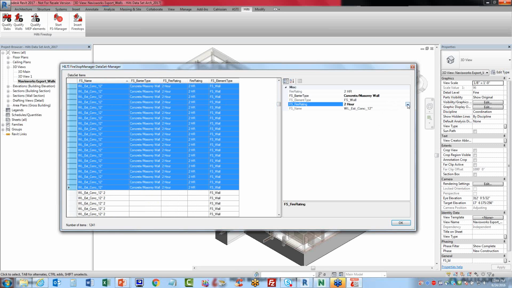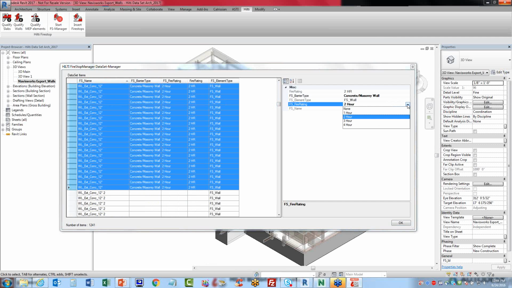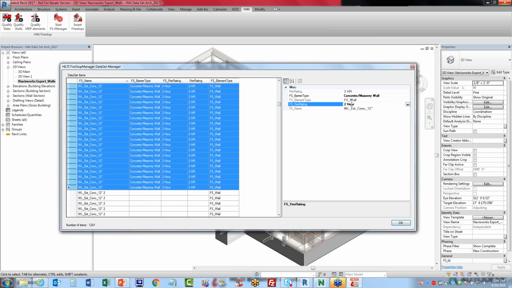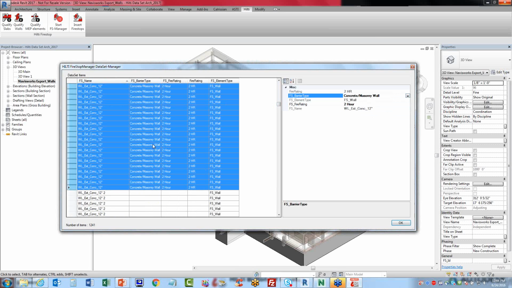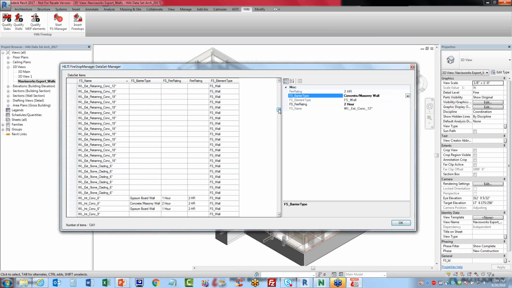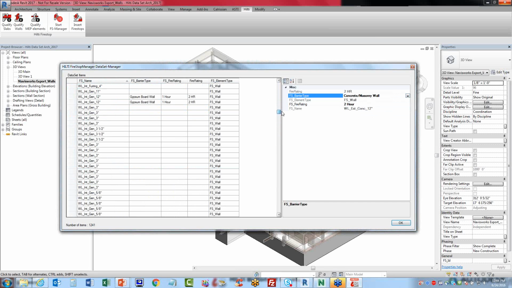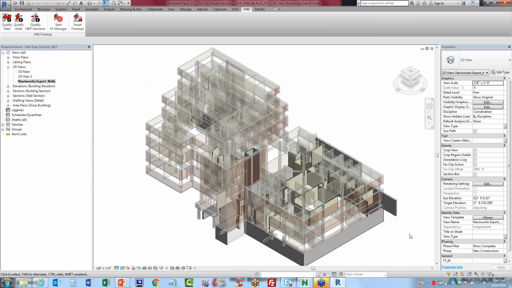and then go over here on the right-hand side and change the fire rating of these walls to 2 hour, and then over here under the barrier type, assign them a concrete masonry wall type. When we're done going through every wall type on this list, then we can simply click OK to save those wall settings, and that will finish the qualifying of the walls for Revit.